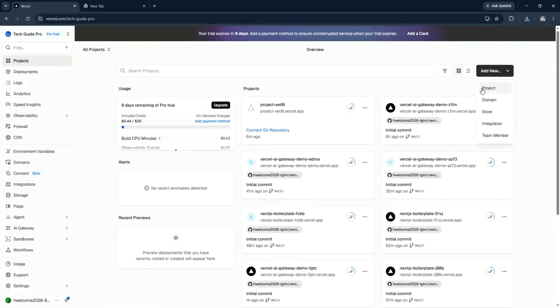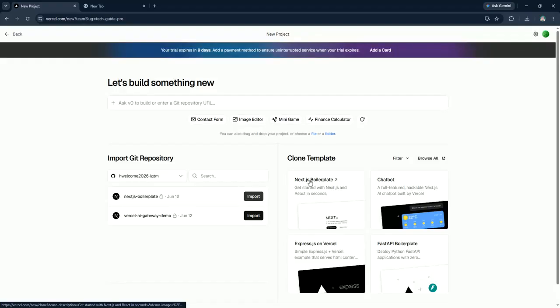Vercel allows you to connect your GitHub, GitLab, or Bitbucket account, so select the repository that contains your website's code. If you haven't set up your code in a repository yet, you should do so before continuing.